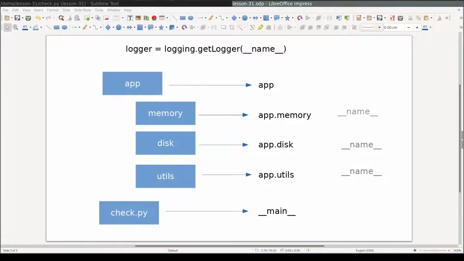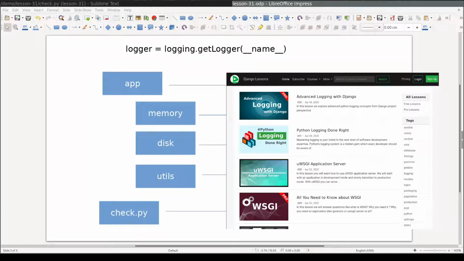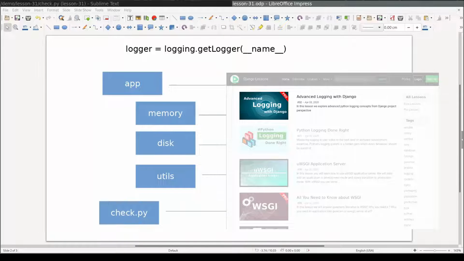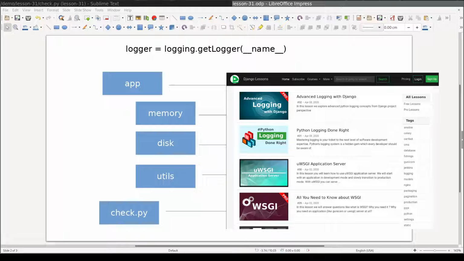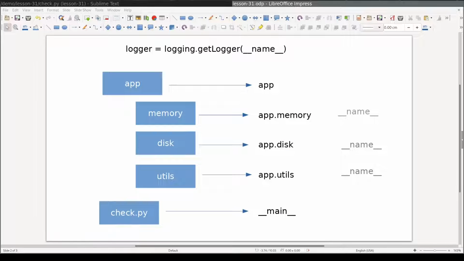You may think that having a tree-like structure for logging is overkill. In the case of a small script like check.py, you may be right, but in the pro version of this lesson, where I will teach you advanced logging techniques in a Django project, I will show you how, in the context of more complex projects, this logs hierarchy becomes a lifesaver. But let's focus on the check.py script.